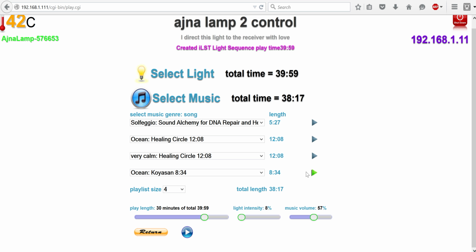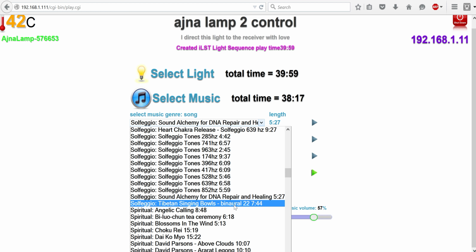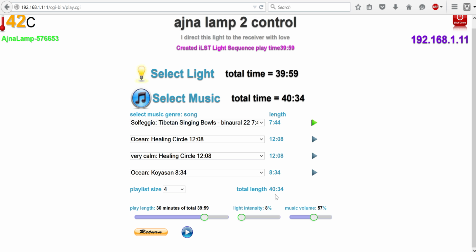Alright, so I like all the songs I've chosen, and they actually come to 38 minutes, which is a little bit short of the time that we've chosen for the light, which is 40 minutes. So it means roughly the last minute and a half will be in silence. Or I can go in here and make this song longer if I like. Let's say I choose something above 5 minutes 27. Let's say I choose that one here. It will bring the time up to 40 minutes.